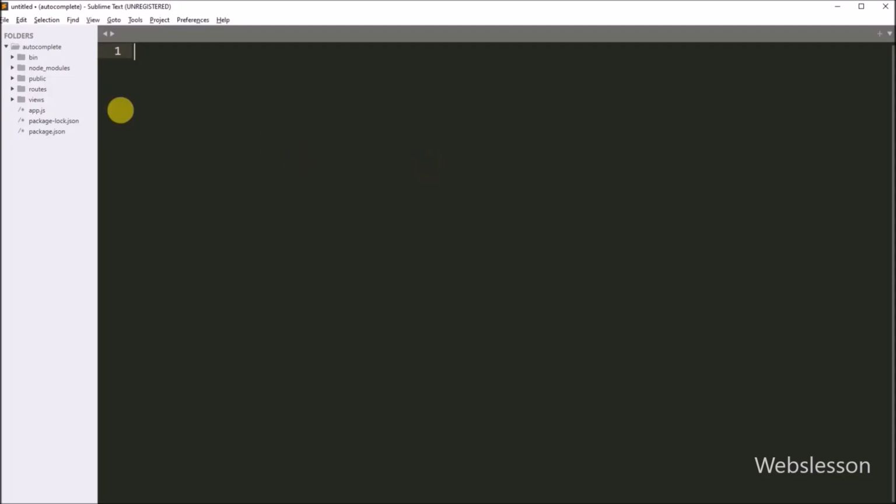This is our working folder, and here we have already downloaded and installed the Node Express framework. If you do not know how to download and install the Express framework, we have put a source code link in which you can find the step-by-step process for downloading and installing the Express framework.